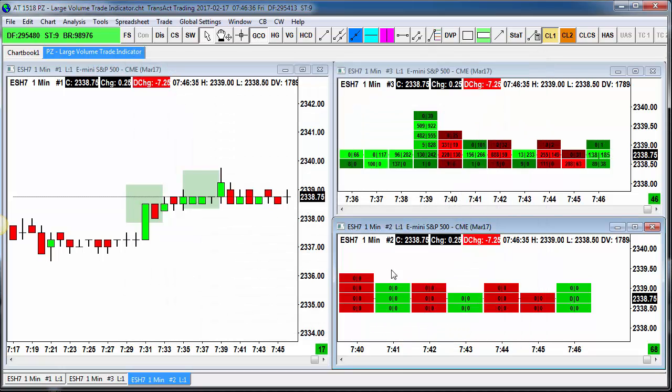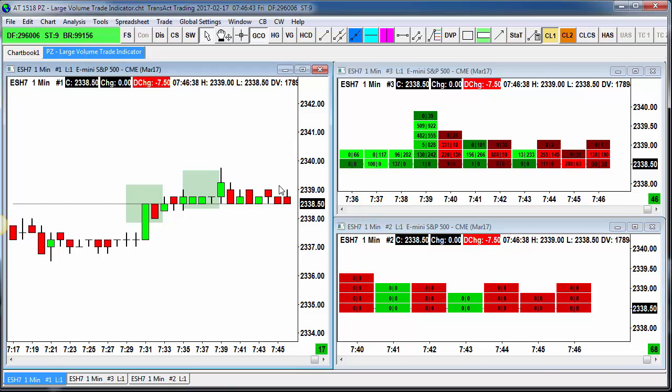So that's why I set that number to be the same, because when I see a 200 or higher here, that's when I want to see the box show up here. That way I know I can trust this large volume trade indicator. So it's working pretty well so far.